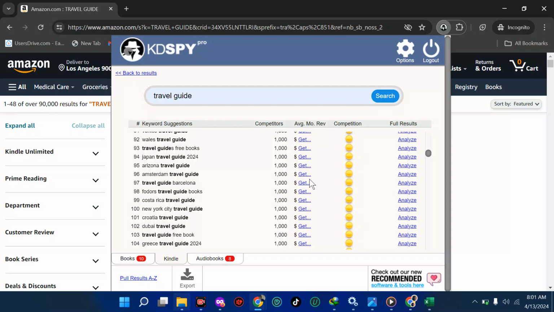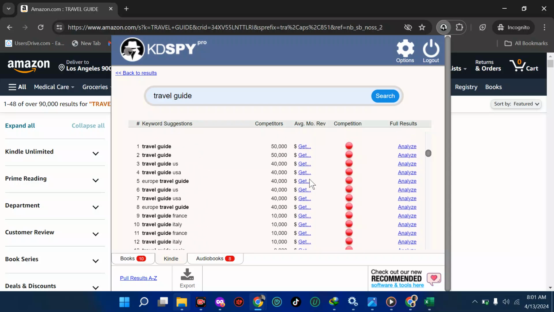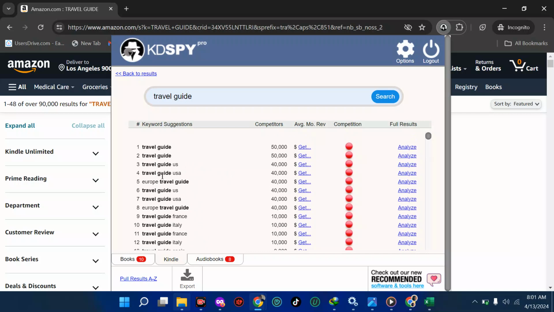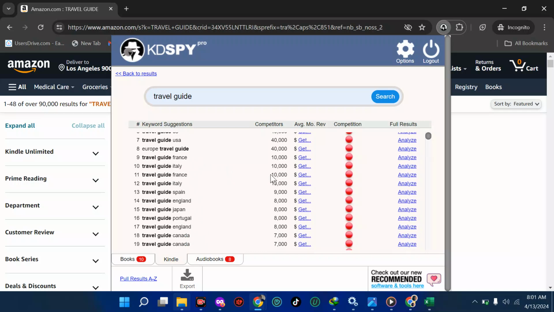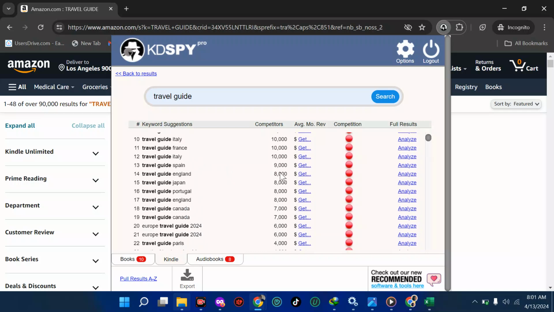If I want to write anything now, I don't have to start guessing, because if you want to write travel guide USA, that is 40,000 searches. That means I'm not even going there at all. It's a very big one. Then this one is 8,000, and the chance of winning here is dangerous.